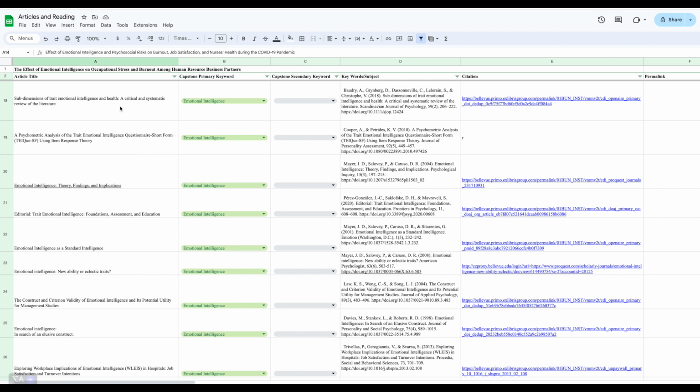So currently you can see that I am in Google Sheets. That's what's more comfortable for me. You can do any platform that you want, whether it's Excel or Numbers. I have a Google Sheet that captures a tab for each of the classes that I'm taking in my program, as well as articles specific to my capstone or dissertation.